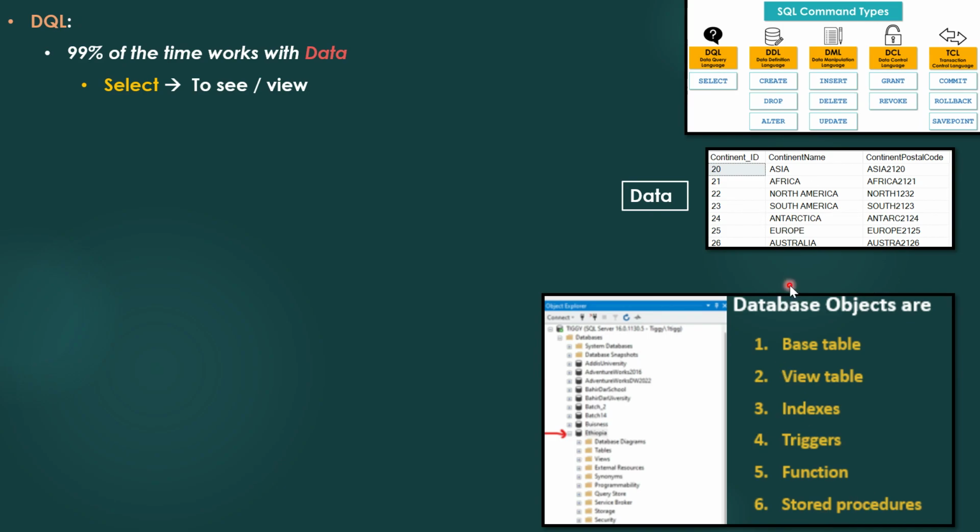So just so you know, right now when I say data manipulation language, it will interact only with this. For example, if I want to modify data or insert, that's DML, data manipulation language. Let's say I want to insert Middle East, since there's no Middle East here. I will give it continent ID 27, continent name Middle East, and continent postal code, I'll just put Middle East 2127. So that's a new value being inserted.